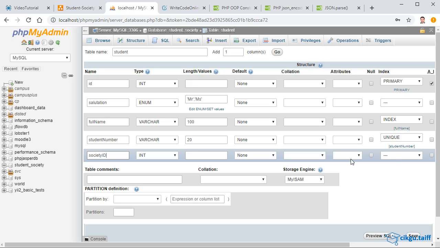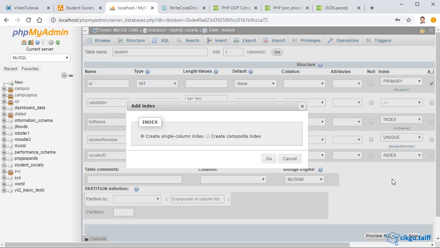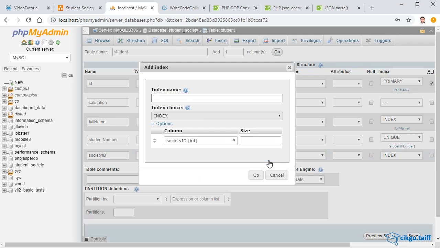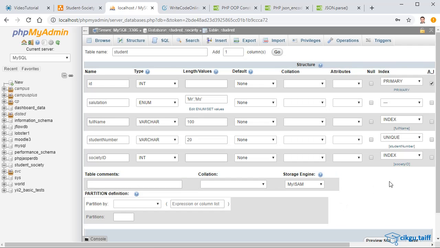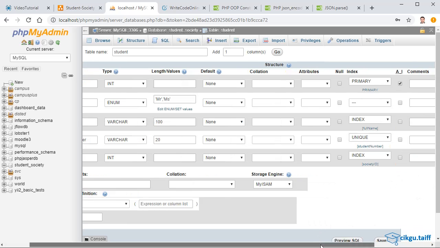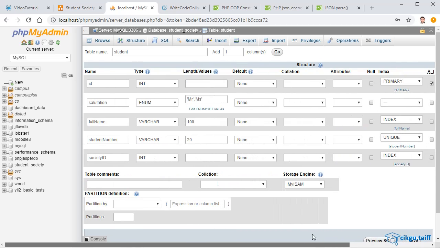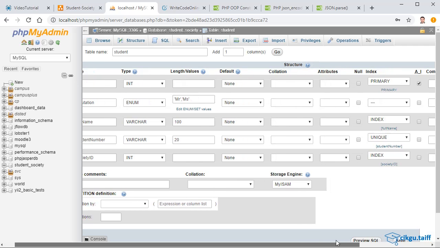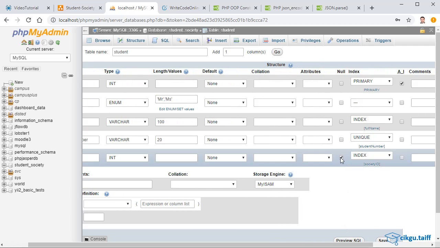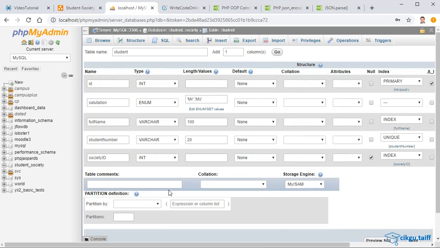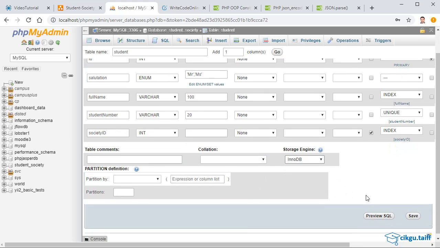Is there anything special about society ID? Well, typically, because you are setting relations between tables, here I'm just creating a single column index. Just Go. So that's my foreign key done for student. Now, a student may or may not belong to a society, which means this field can be null. I think that's about it. For storage engine, I always choose InnoDB so that I can do things like transactions and so on.